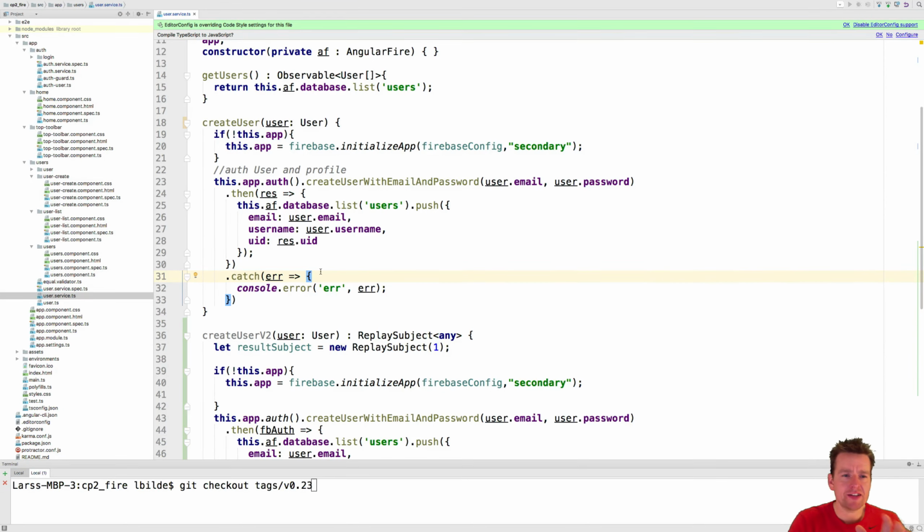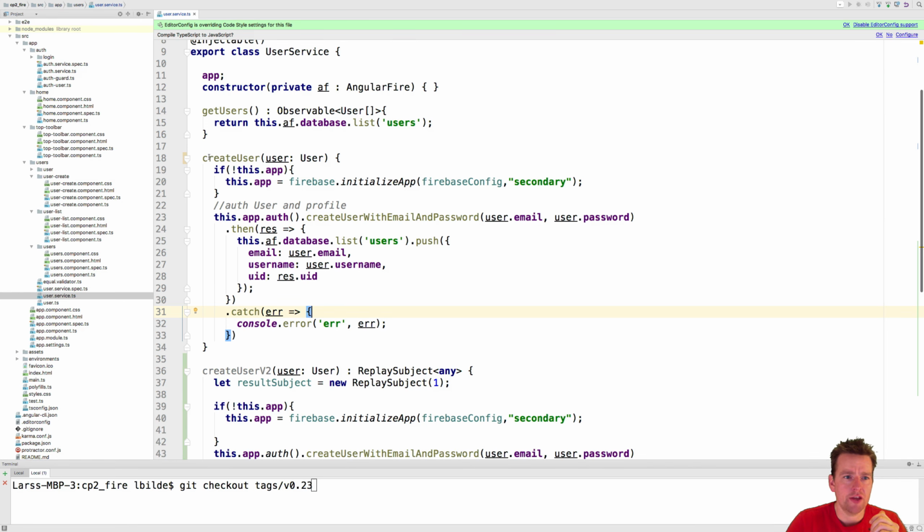Welcome back. So I want to actually handle errors here in my code. I want to be able to tell whoever is using my user service that if they create a user, I want to tell them what errors happened.